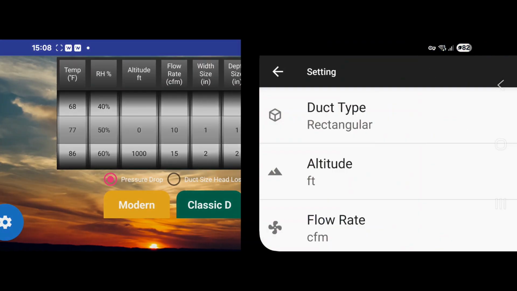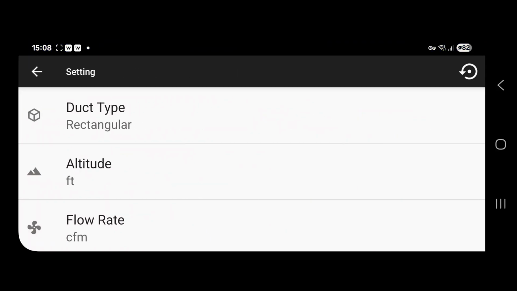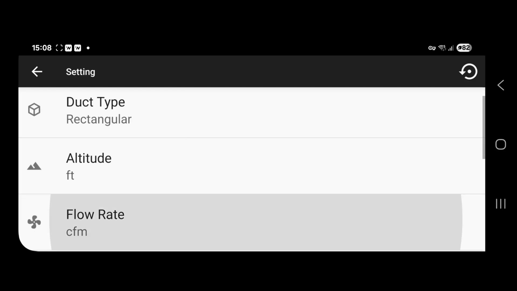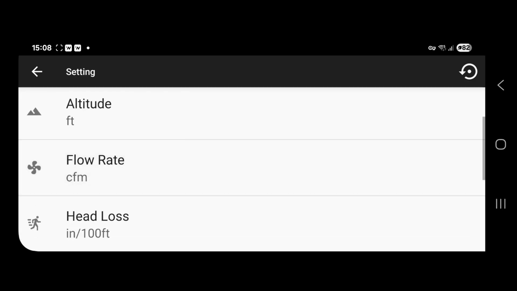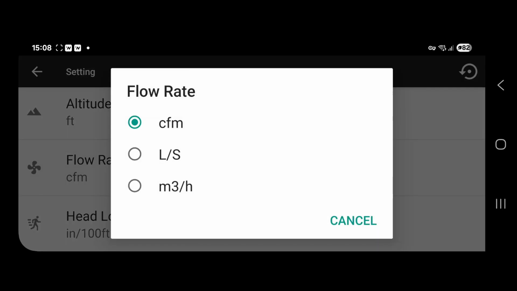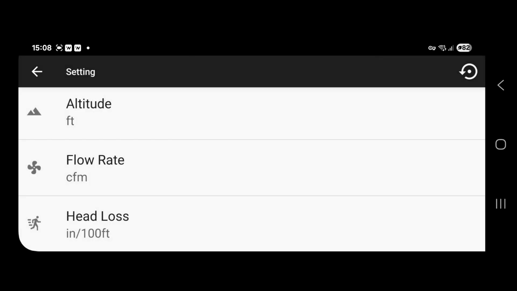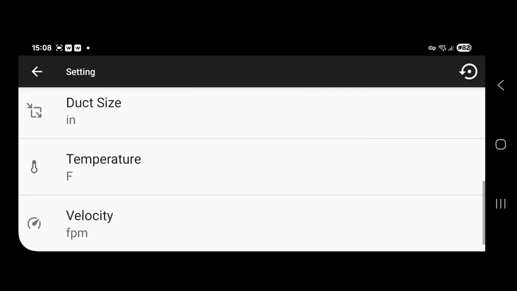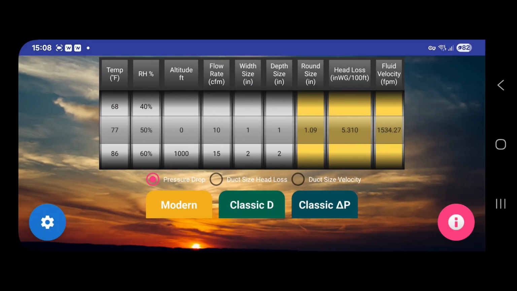First and foremost, you go to settings, you can select your altitude, whether feet or meters, CFM. You can also change to liters per second, meter cube per hour, and then head loss. All this you can change in your settings. For me, I'm using imperial. This suits me fine. So let's say I'm designing 27 degree Fahrenheit, 50% relative humidity, at sea level.